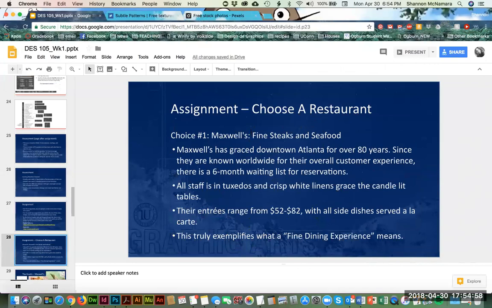So first things first, you need to choose a restaurant. There are 3 choices for restaurants in week one. Your first choice is Maxwell's, which is a fine steak and seafood restaurant. You can read over the prompt. Their entrees range from $52 to $82, so this is really fine dining. That's something you want to keep in mind if you choose Maxwell's.